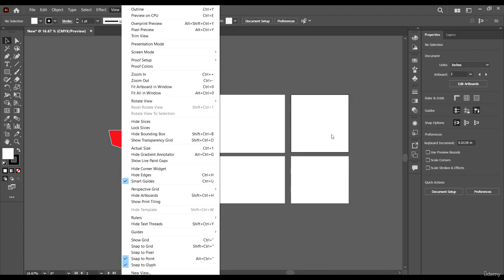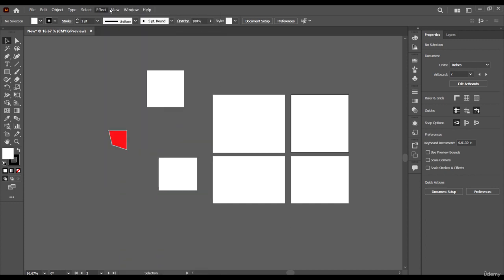Okay, things like rulers, things like zooming in and zooming out, fitting to screen. Okay, things like perspective grids or grids, guides, and so on and so forth. Okay, we are of course going to use these options or some of these options in further lessons.